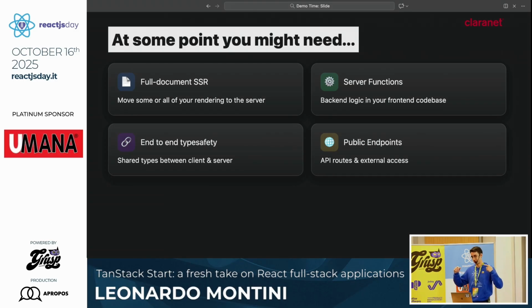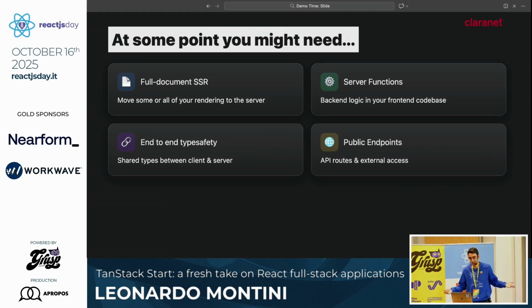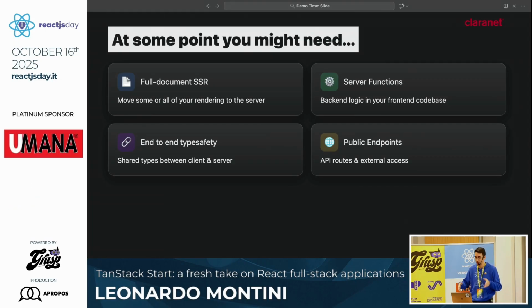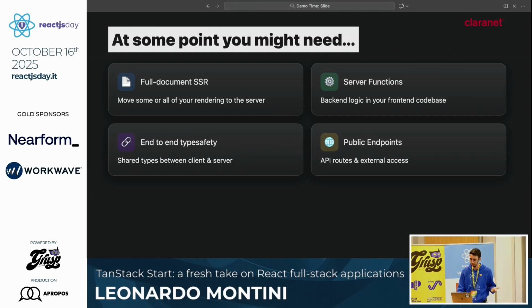So having your server function in the same code base of your front end makes it easy and obvious to have everything fully typed. You're not just fetching an API and hoping for the best, but you're actually calling a function that you know returns a specific shape of object. And also you might need public endpoints.